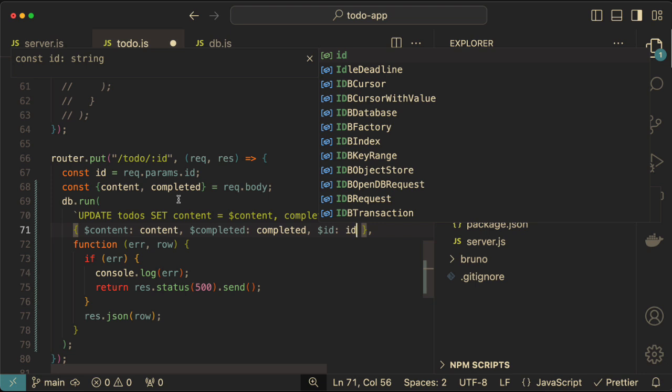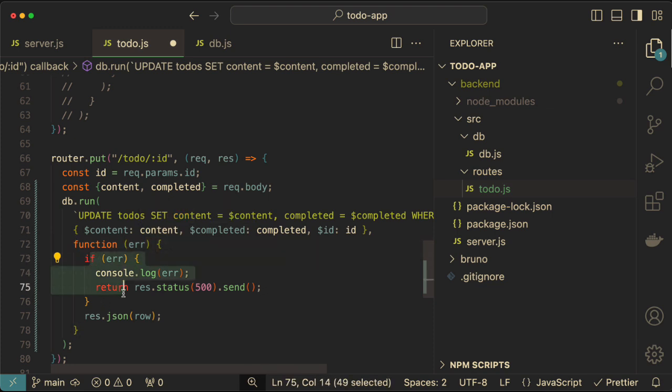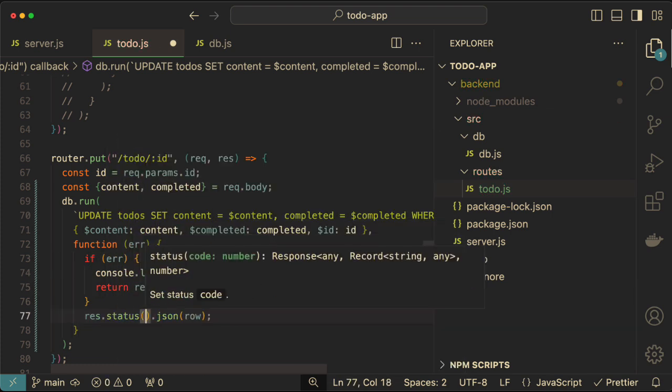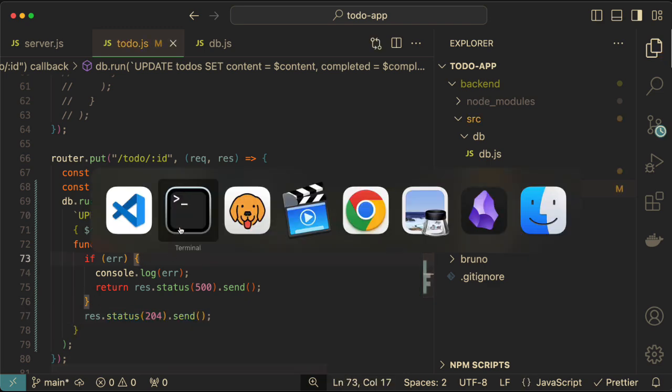Okay. Again, moving on, we have this function. The run does not return anything. Okay. So all we're really looking for is if there's an error. And if there is, we send back 500. If there isn't, we send back a status of 204. Okay. Send that should be empty because we don't care about the response. There is no response because it is 204. Okay. Whoops. Save it. Go over here.